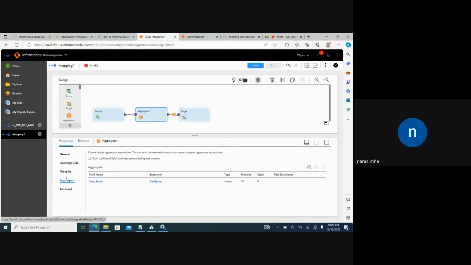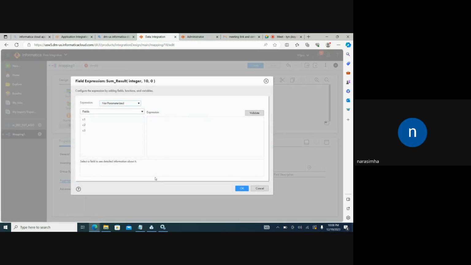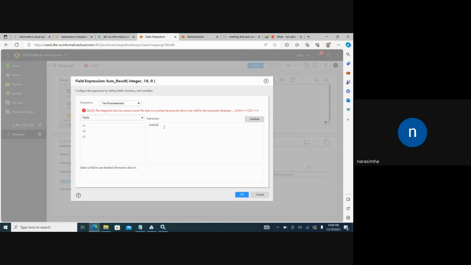Click on aggregate and configure sum. You can just supply sum. Okay, what is the problem here? Data type conversion. You can just change the type from string to integer.